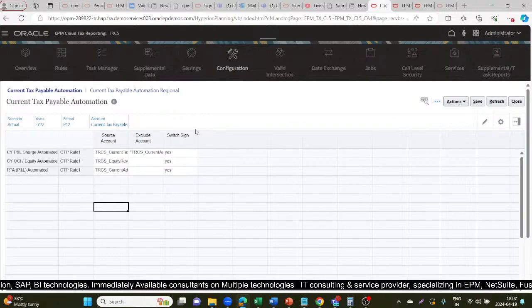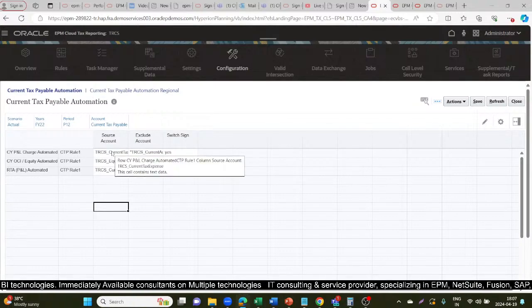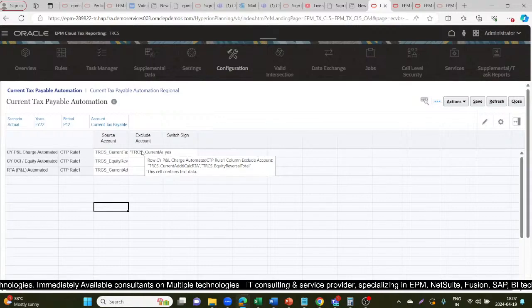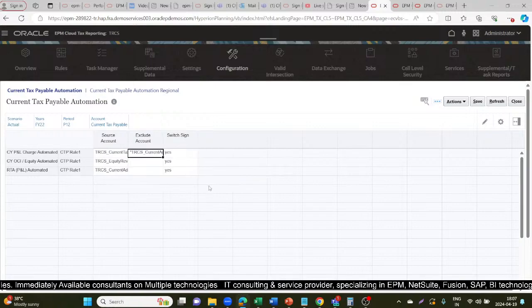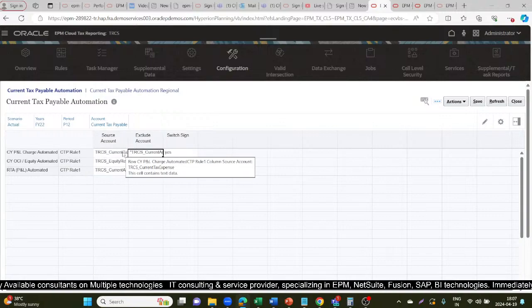So the first column is the current year profit and loss charge. We have taken the current year expenses, and we have excluded the RTA adjustment automated and the equity reversal automated, because these accounts are included in the other 2 movements that we have, they are included separately, so we are excluding them from here.